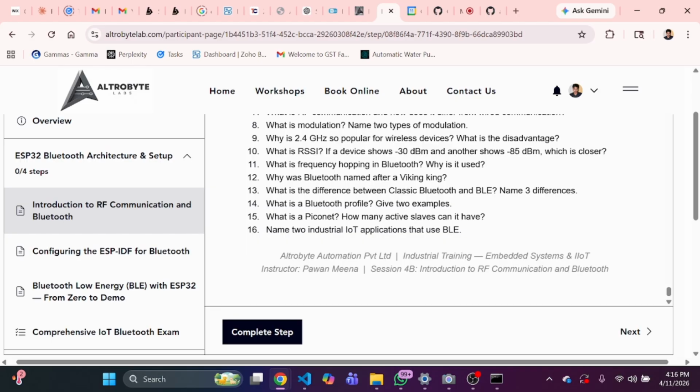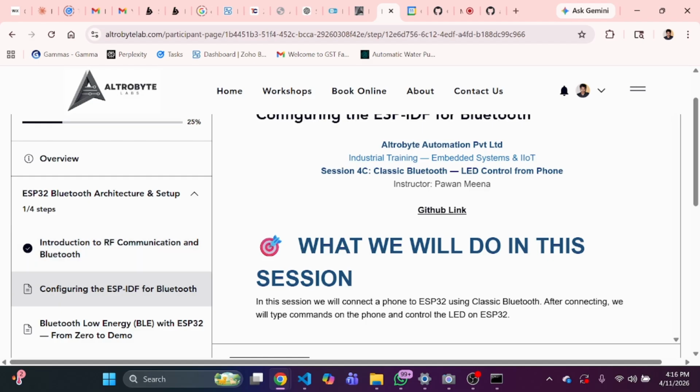Yeah, this was about BLE in Bluetooth, the theoretical part. Now we'll go for practical implementation.